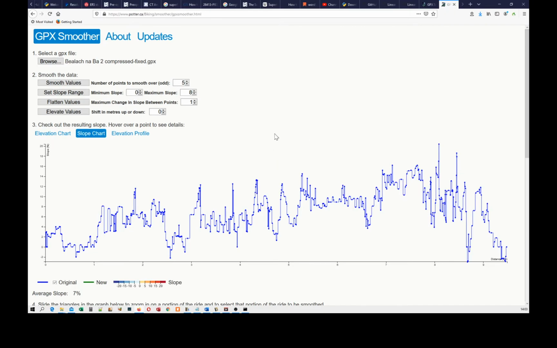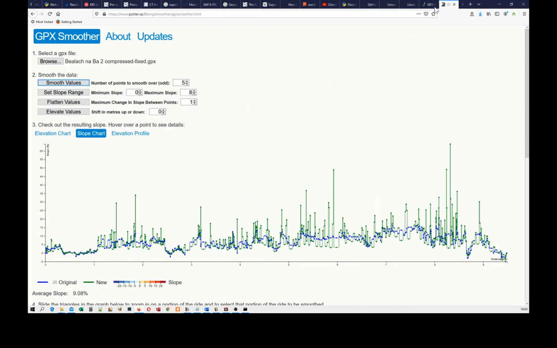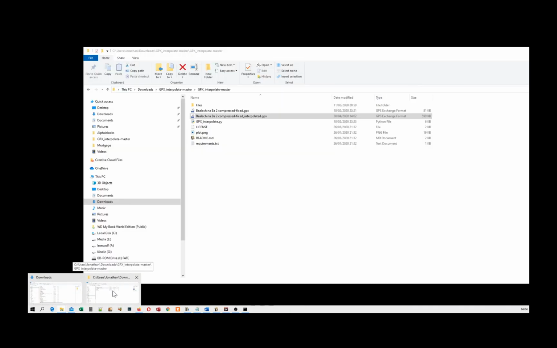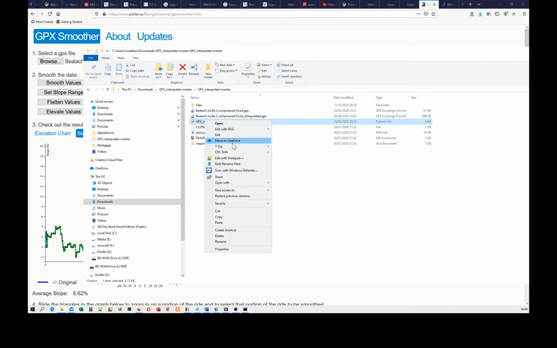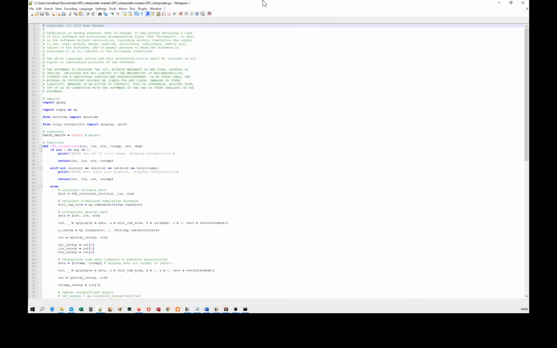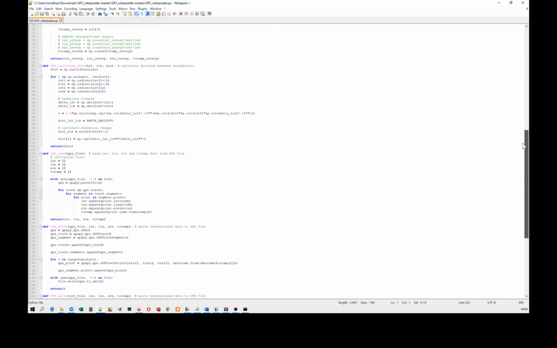I'd better show you where that was selected in the interpolator. And then, so let's see, the original, I smoothed the values and it goes haywire. This one, I smoothed the values and it's perfect. Okay, so let me quickly show you the settings in the interpolator, which I forgot to show you. Where is it? Here. Downloads. Let's open it again in Notepad. I'll open with Notepad++, and I'll scoot down to the settings.